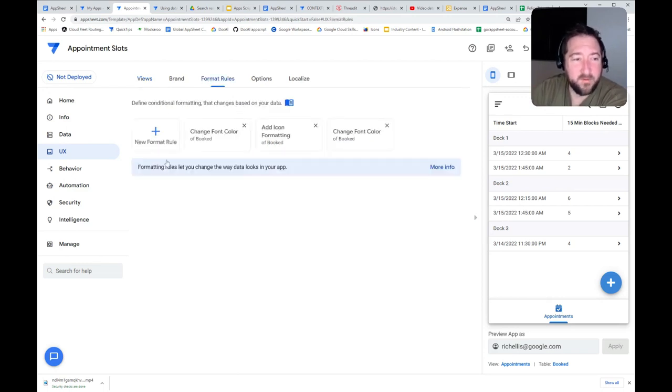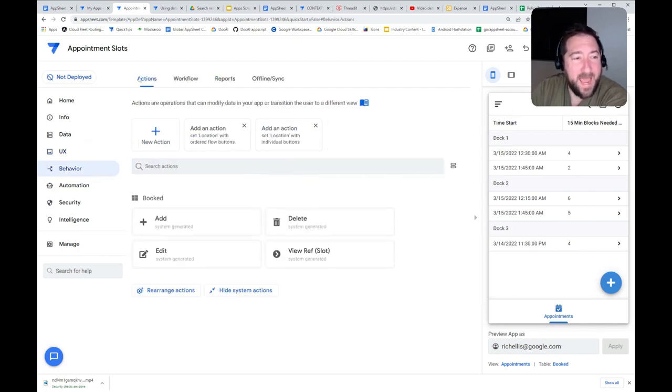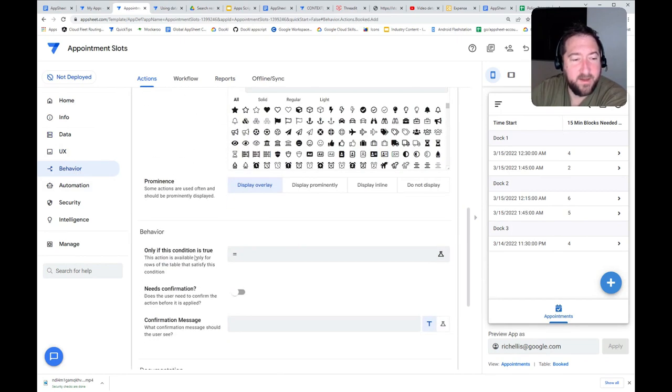Same with format rules, right? You could build those in to have your formatting change in different scenarios. Under behavior actions, for any behavior, you also have the ability to have a condition as well. So you can have action icons that show or not show, or actions that are part of automations either run or not run, based off of those rules.